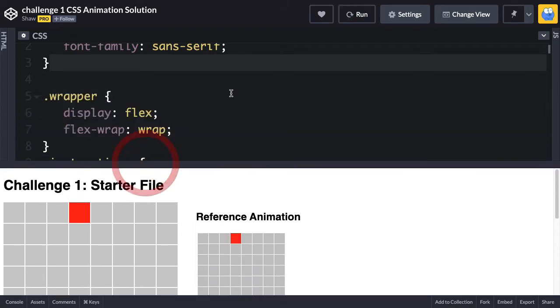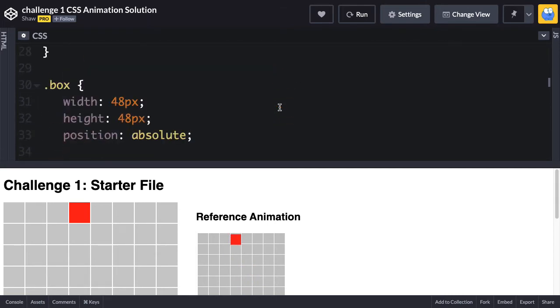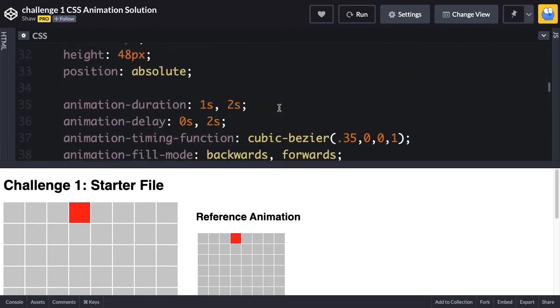Let's take a look at the code. We'll scroll down a little bit. That's all the stuff I had in there. Sorry for wasting your time. And then here we go.